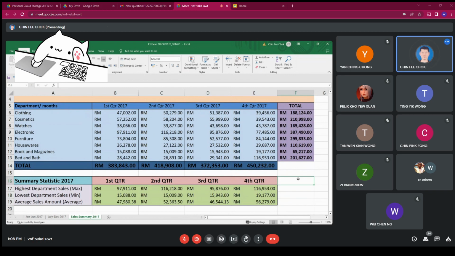Anyone, any question here for this max, min, average formula? Who does not understand? Please let me know if you don't understand. If you just keep quiet, I assume you understand this formula.